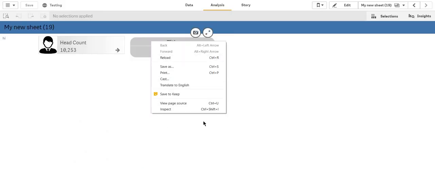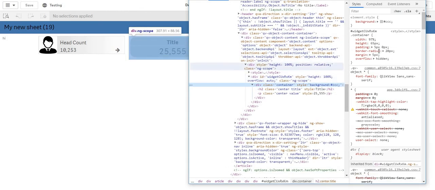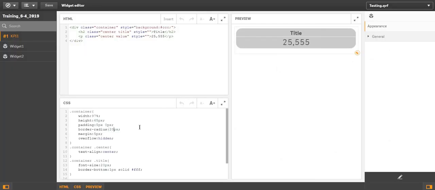I'll inspect it here one more time. Okay, I'll say container. I'll reduce the border to let's say 5 pixels. Margin is okay. Padding is there of up and down 5. If I remove the padding, it is not looking nice. Fine. So everything is actually moving fine. It's just the border which is concerning me a lot. I'll reduce it to 5 pixels. Now it is looking very decent.